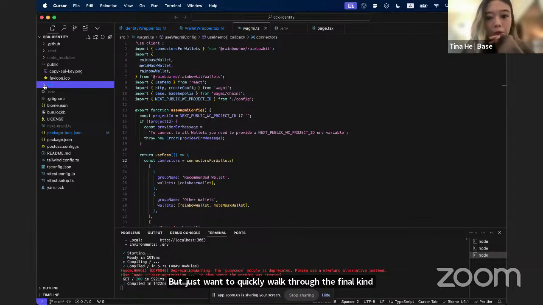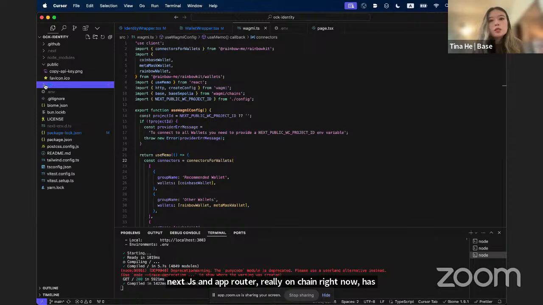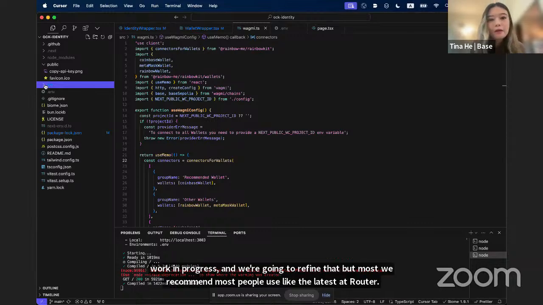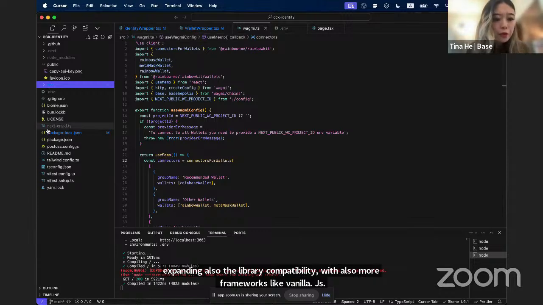If you're familiar with Next.js and the app router, OnchainKit right now has been built primarily with this app router structure. We did provide some support for the pages router, but that's still a work in progress, and we're going to refine that. But we recommend most people use the latest app router for Next.js in order to use OnchainKit, and we're also expanding the library's compatibility to more frameworks like Vanilla.js and whatnot. So, quickly going to the folder structure here.